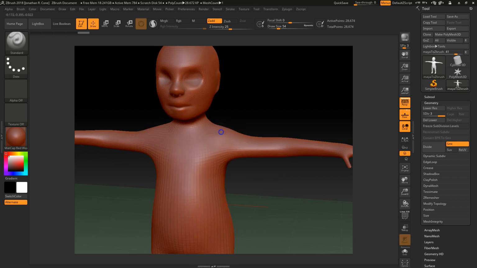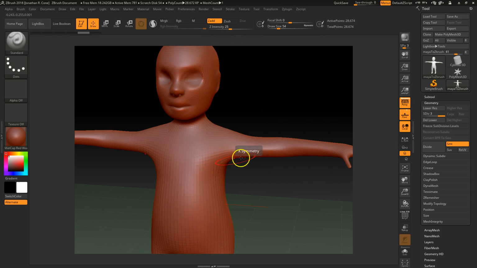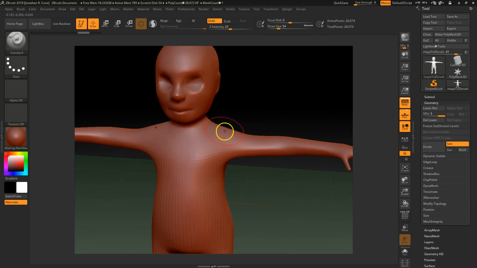It's not mirrored. See, it only happens on one side. So to mirror that, you can just hit X. That's mirror, or you go to Transform, Activate Symmetry, and X. Okay. Alright. You can also see that lazy mouse is on.